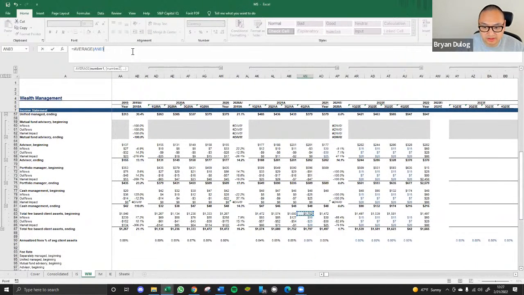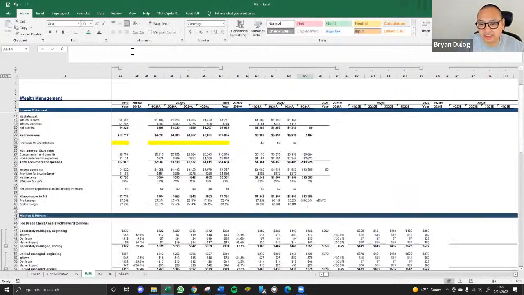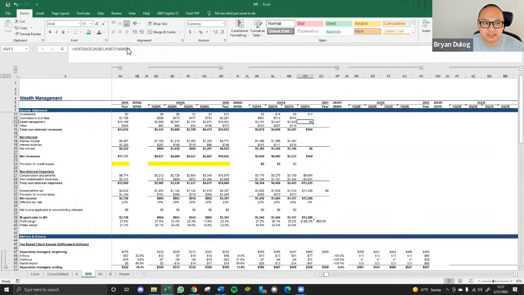Taking the average of 7 times and 90 by 4. That's because this is an annualized fee, so we're taking the quarterly version of that. So times 1,000 to convert billions into millions. There we go.